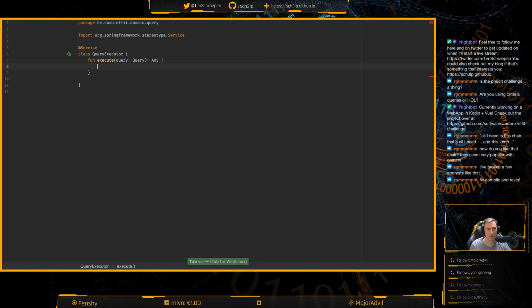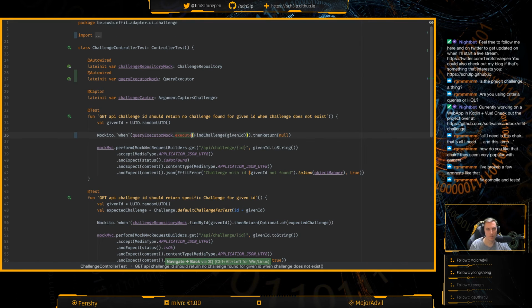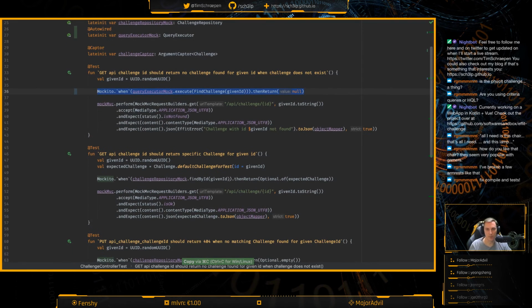And now it should look for a query handler that handles this query, and then that query handler should have a dependency on, well, should go to the SQL thing. What we could do now though is return nothing. Okay. Yeah, this seems correct then. Cool. Great. And then we can do the same when it does find something. And then don't return null, but return expected challenge.